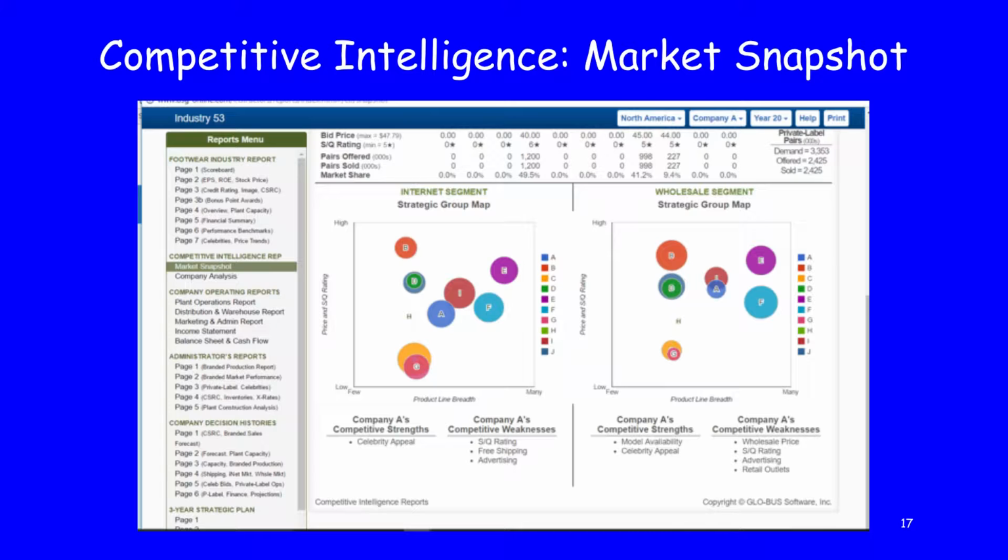One of your objectives in coming up with a good strategy is to be different. You want to get away from where everyone else is. And what this bubble chart shows you is your positioning on two different elements. The vertical element deals with the price and the quality of the shoes, and the horizontal element deals with the breadth of product offering, how many different model styles you offer.